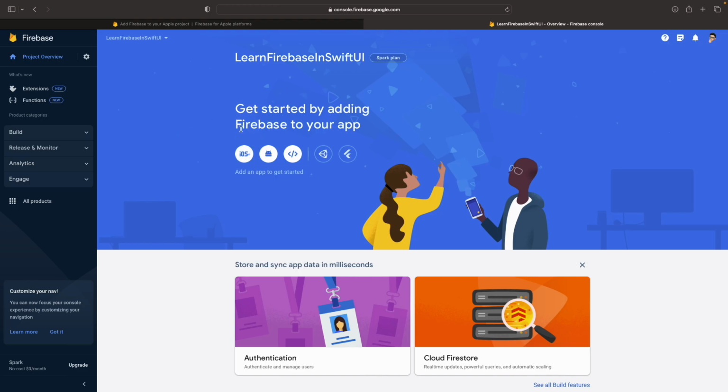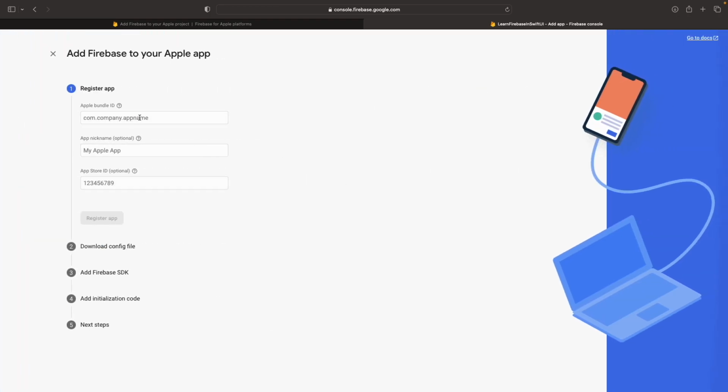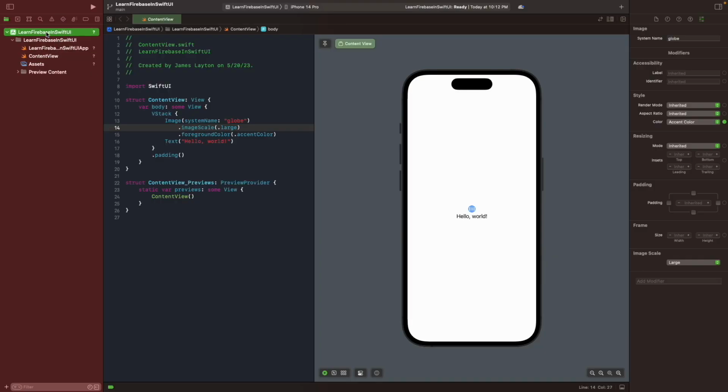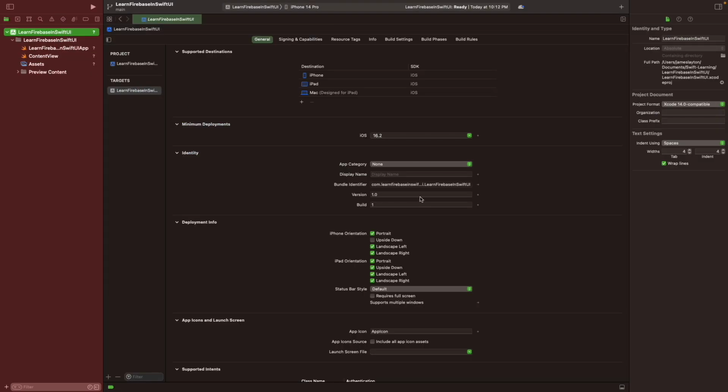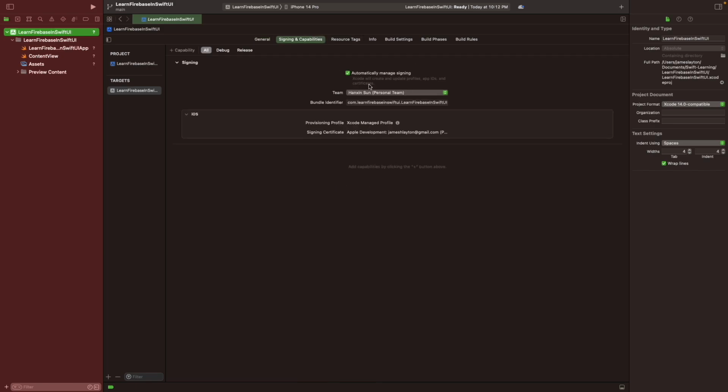So let's just click on this iOS. So we need an Apple bundle ID. So let's go back to our Xcode and grab that, and I'll come back. All right, so let's find our bundle ID here. We can actually go here. Just copy this. That's going to be the bundle ID we're using. I think that's the only thing we need for now.